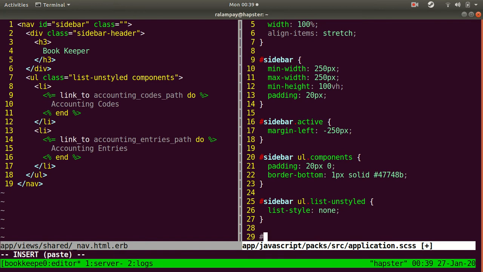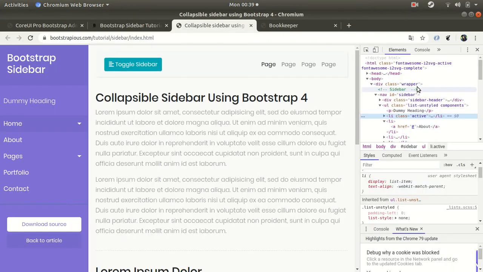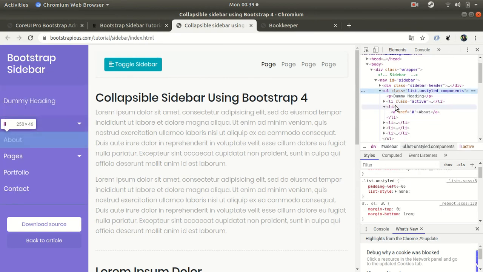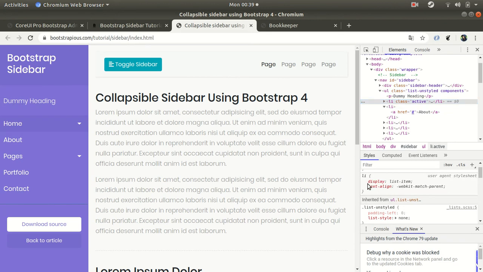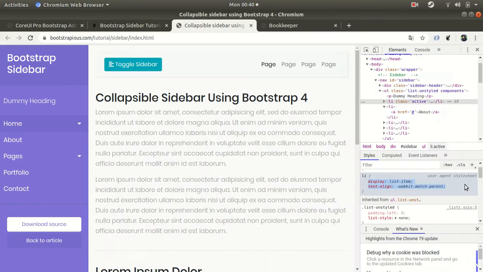Alright, so let's say sidebar ul li. Actually, target this. Display list item, kit match parent. Okay, so something like this, specifically for the sidebar only.